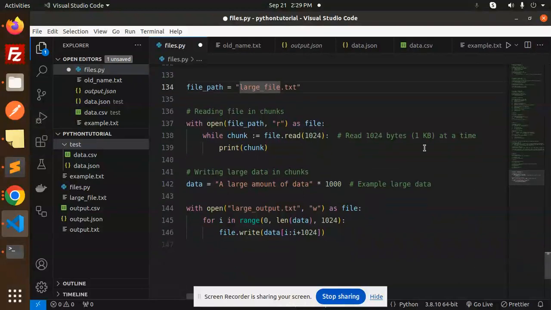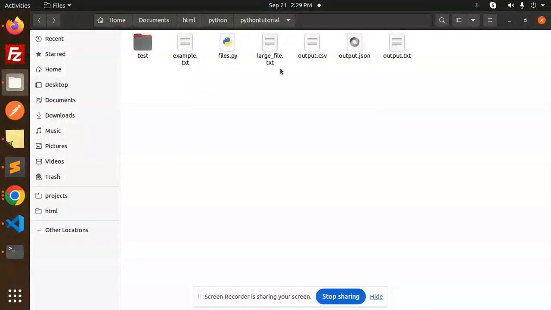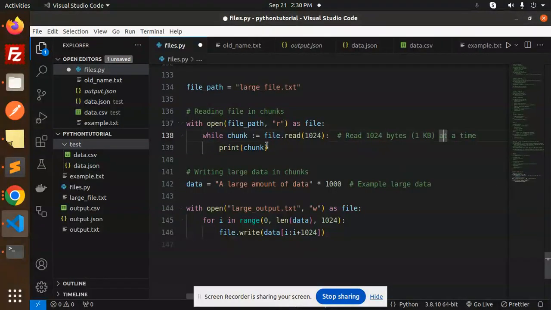This is the file path. Reading the file in chunks. We're going to read the file 1 KB at a time. The file is large, about 32.0 KB, so read 1 KB at a time. Okay, write large data in chunks. I'm going to write a large amount of data, 1,000 times.